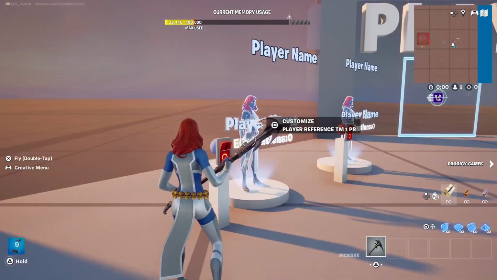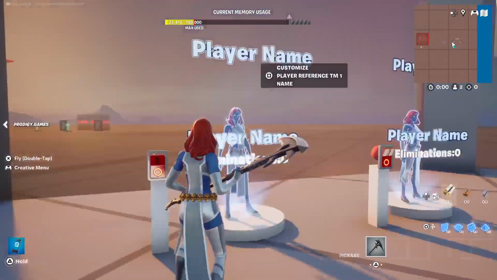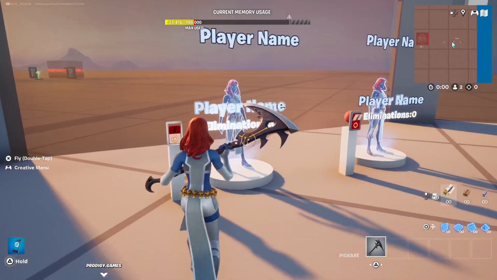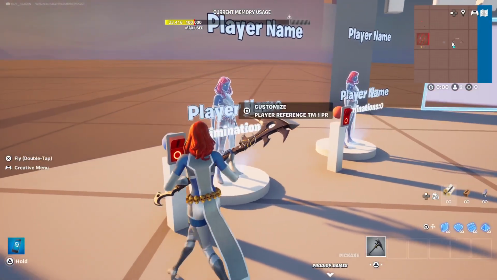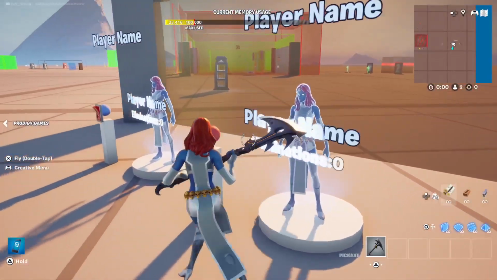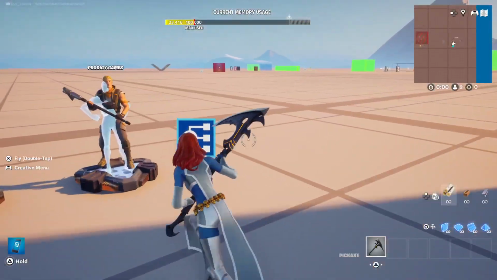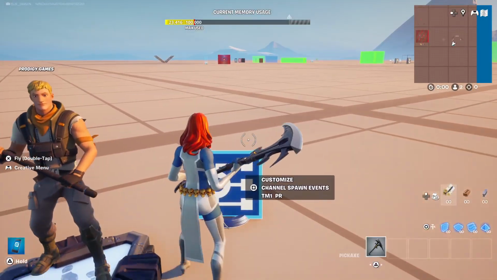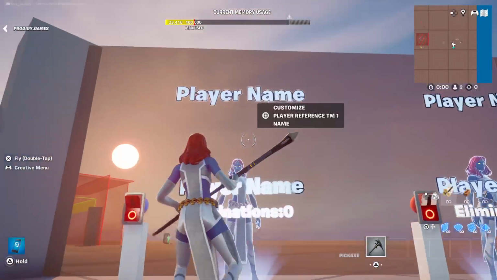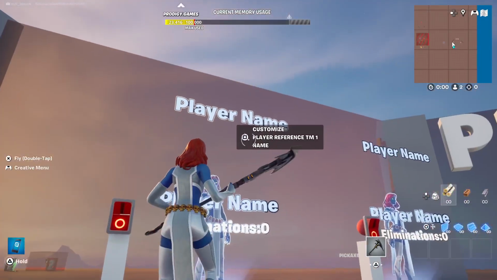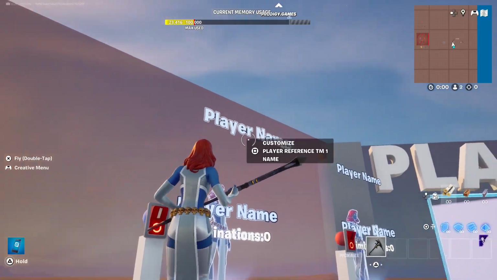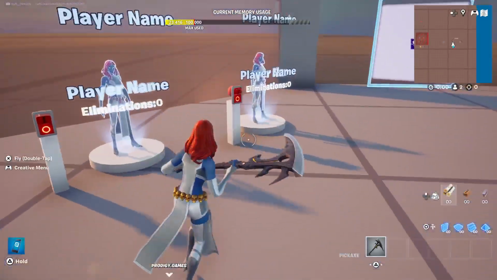Now, the only device here, you can see I have two player reference devices, one just to display the name, one to display the hologram, the name, and the stats. When the game starts, the hologram will be disabled via the channel spawn events per player, and the player reference device dedicated to the player name will be enabled so that it can show. All right.